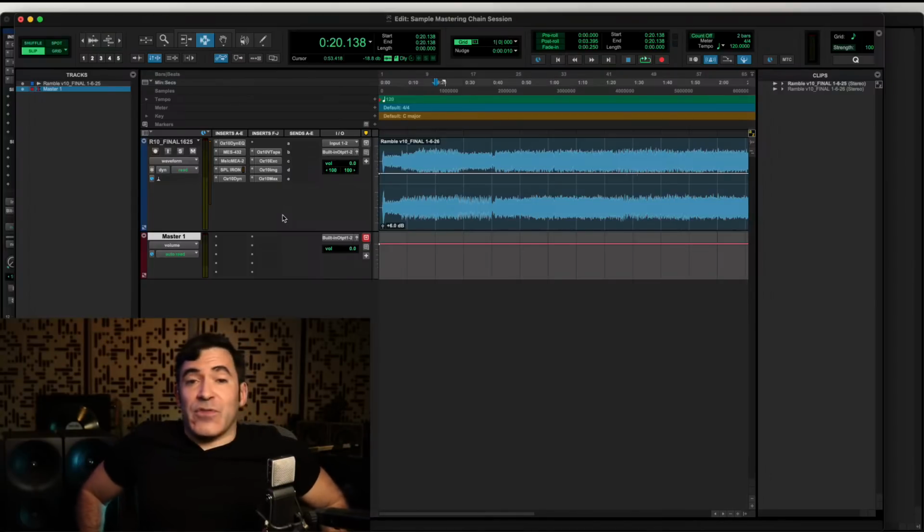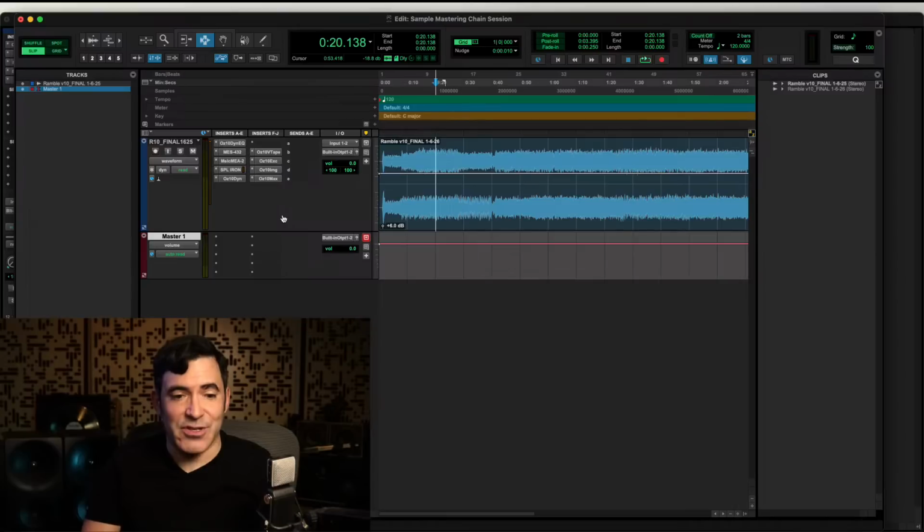But the limiter is the first thing I put on, even though it's the last thing in the chain. So I generally put on the last thing in my chain first and the first thing in my chain last. And I hope that makes some sense to you.